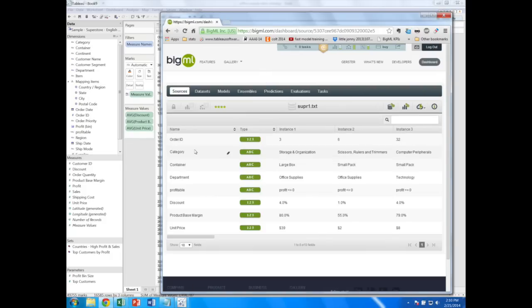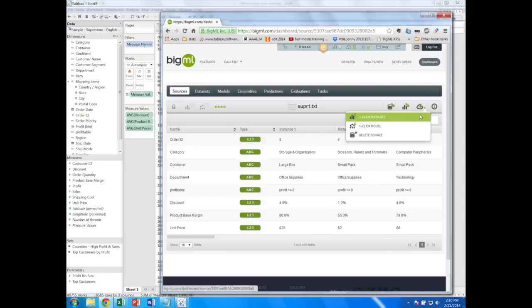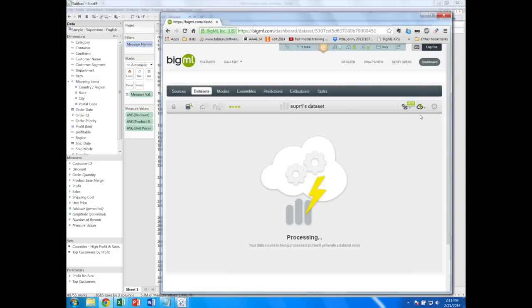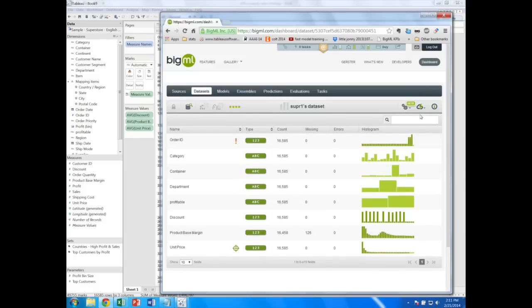And there we go. What I'm going to do is create a data set from this raw source data. So BigML is now analyzing this text file, and now BigML knows the distribution of values for each field, so it can make intelligent decisions when it comes time to train a model.